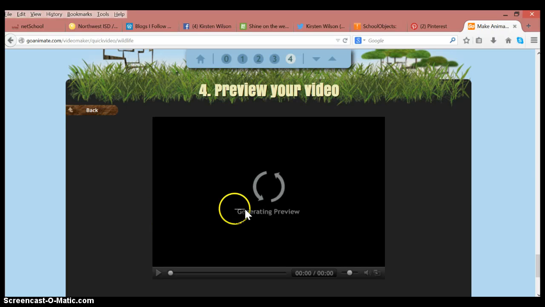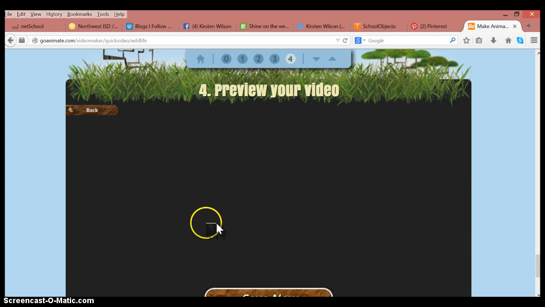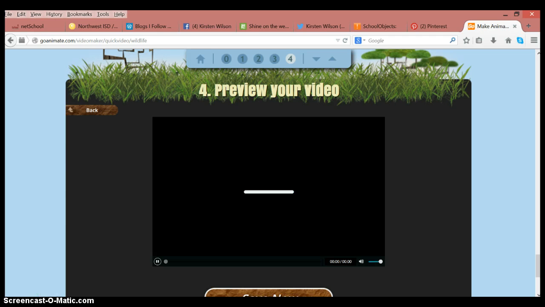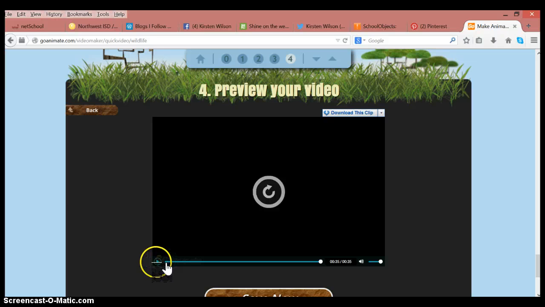It would then generate a preview that you could watch, and if you wanted to correct anything, you could go back and edit it. Once you've corrected anything that you want, make sure that you have it just the way you want it. Play it through one more time to double check and make sure that it is exactly the way you want your commentary.